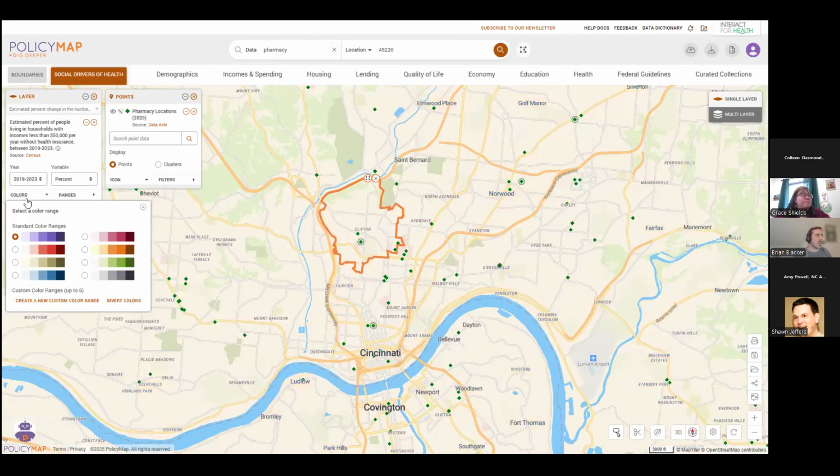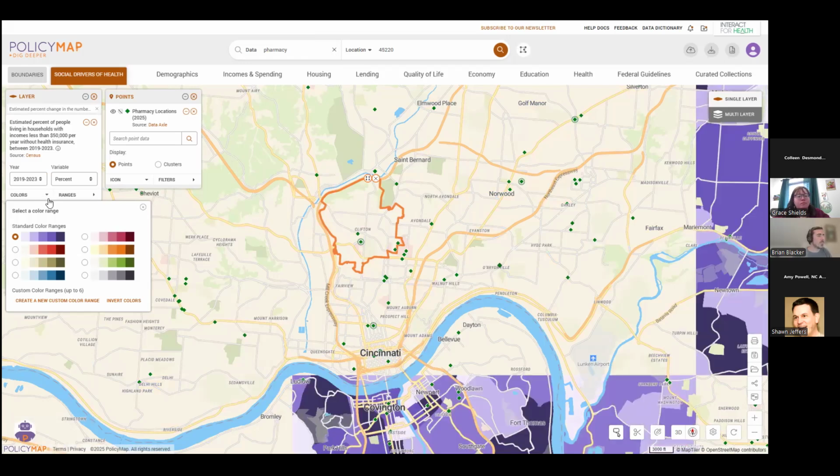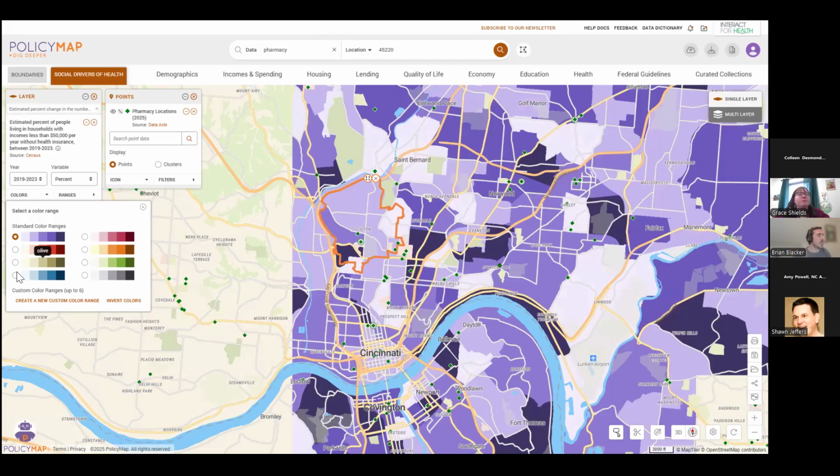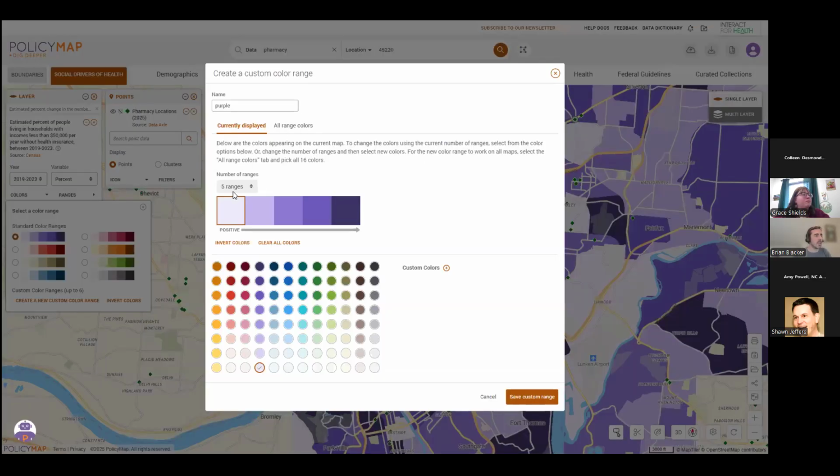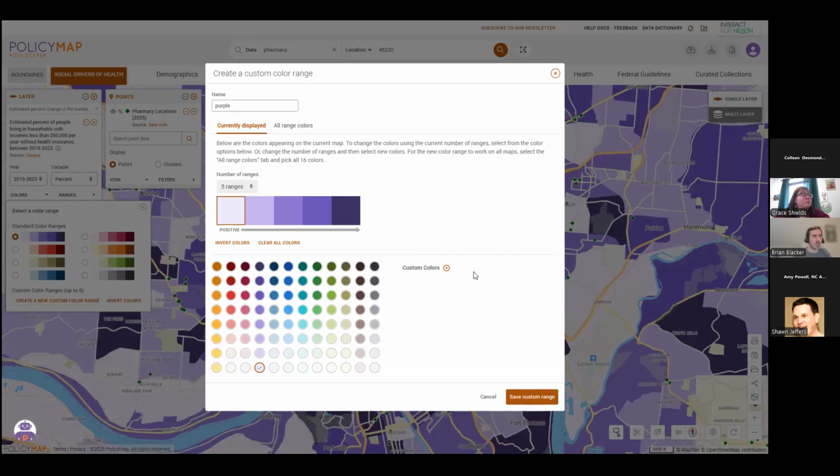You could change your color ramp. The default is this purple for most of the indicators in PolicyMap, but you can choose one of these other preset color ramps. You can also create your own custom color ramp using that button down there, set your color ramp and save that to your workspace. That's something that you can then apply to future maps that you've created.